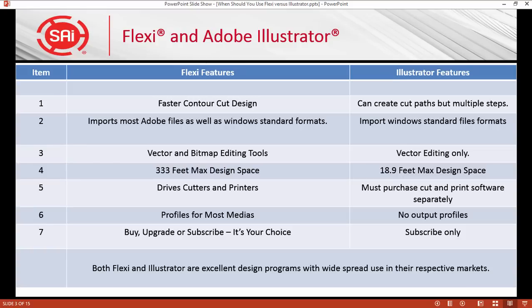When it comes to editing features, Flexi was designed to edit both vectors and bitmaps. It has the tools for editing both. Now on the Illustrator side, to edit bitmaps, you're probably going to want to use Photoshop rather than Illustrator. Illustrator is very limited in terms of what you can do with bitmaps. It's primarily a vector editing program.